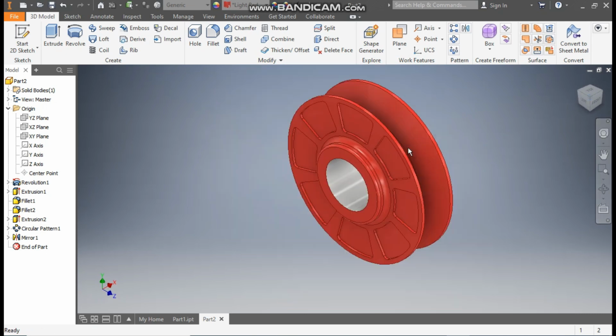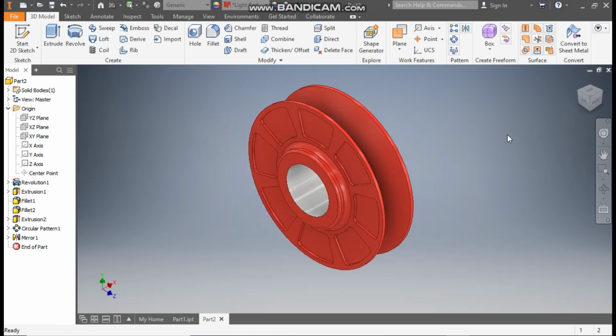Okay. So this was a basic tutorial to how to construct a 3D pattern model in Autodesk Inventor software.